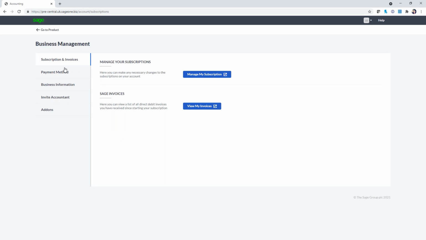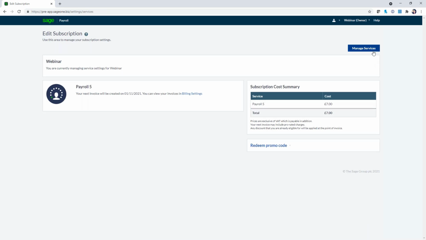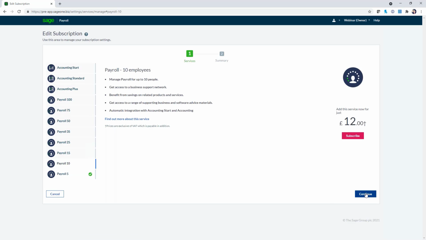So one of the great things about payroll is you can move and grow your payroll subscription as your business grows as well. So if we go into manage subscription and click on manage services at the top right, if you've gained a few members of staff, you can select the level of payroll that is relevant for you. So you would just simply click the next option, continue and subscribe to that to give you more employees on your license.